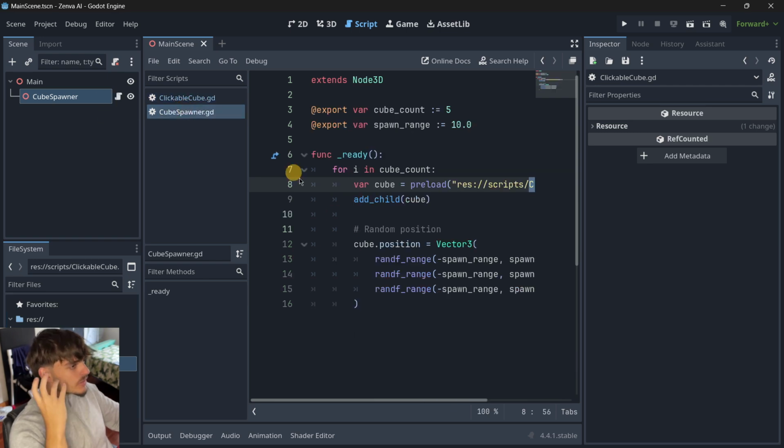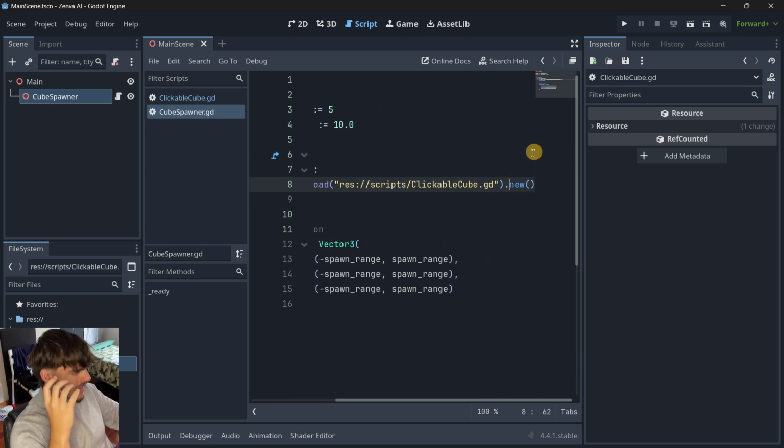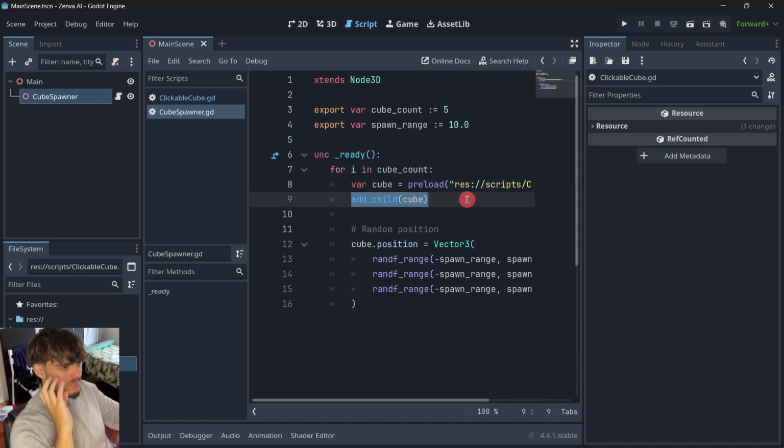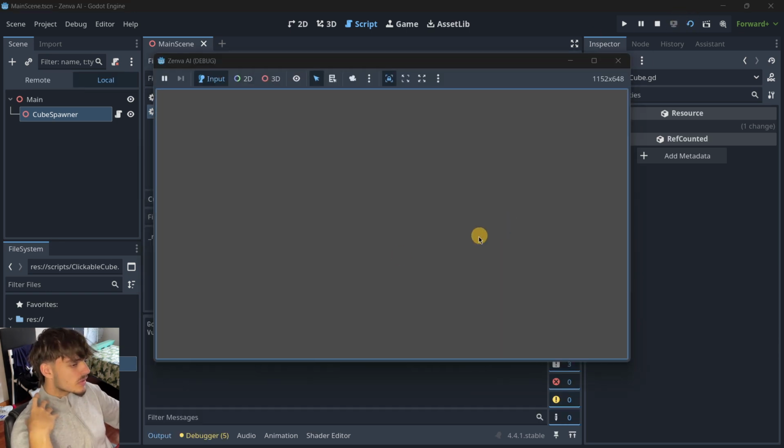Because I have never done this, that for example, preloading a script and using the .new here, and then adding it as a child is something that I've never done. I don't even know if this is possible, but let's just try this out. So I should have different cubes instantiated.